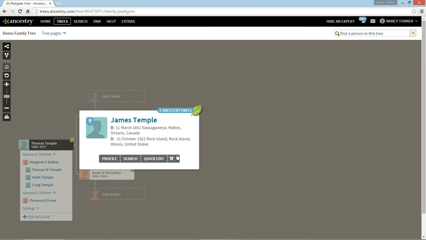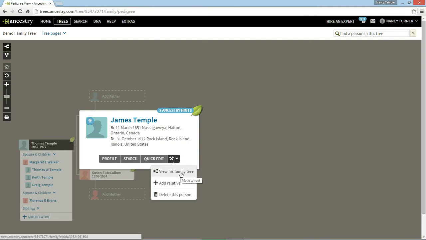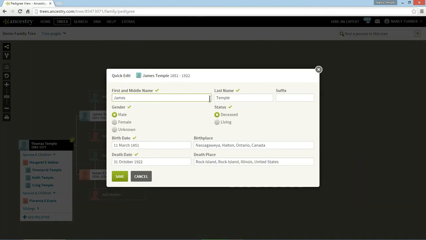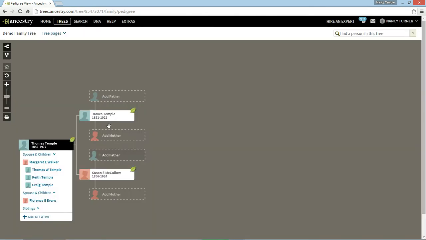And I can do a couple different things right from this summary card. I can see when he was born, I can see when he died. This information again came from FamilySearch. And I can use some tools here. I could make him the main part of the tree. I could just add a relative, just typing in a relative here, or I could delete this person. I could also do a quick edit if I felt like some of the information about him needed to be fixed, like a birth date or a death date, but that doesn't need to happen.